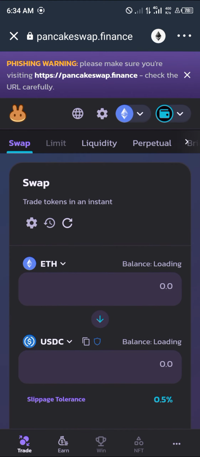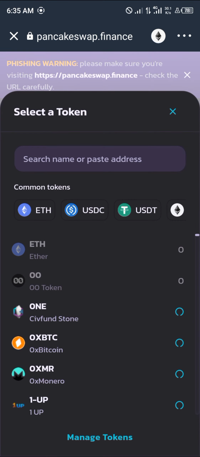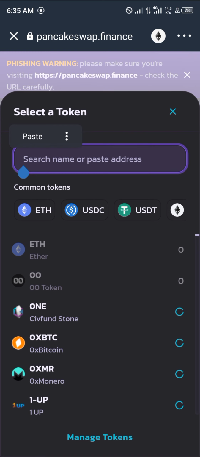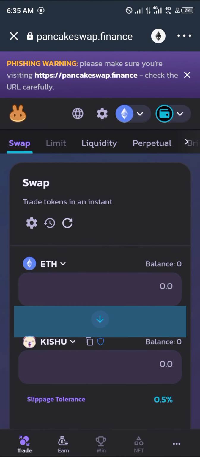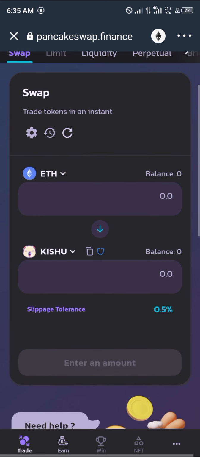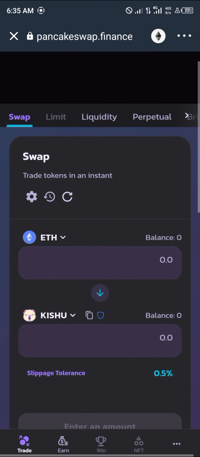Okay guys, and once you've switched to your Ethereum network, you simply click on either Ethereum or the other coin below. You click on it, you paste in your contract address copied, you paste it in, Kishu Inu, you click on Kishu Inu, and you could simply swap your Ethereum to Kishu Inu.